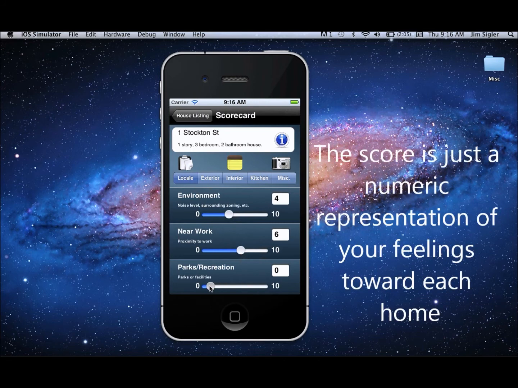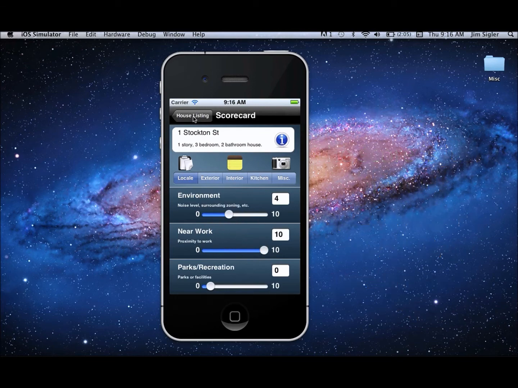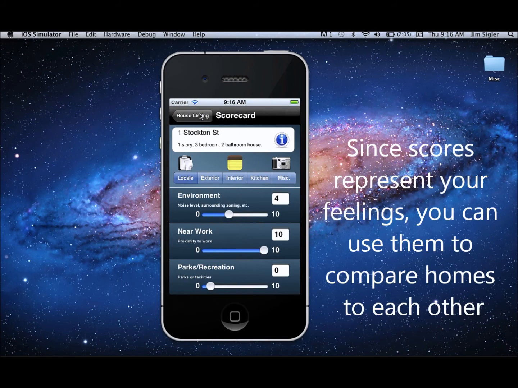Therefore, the score is a numeric representation of your feelings. The more you like something, the higher you score it, and the higher the overall score will be for that house. Basically, House Hunter captures your feelings about a house and converts it into a number that you can use to accurately and easily compare one home to another.